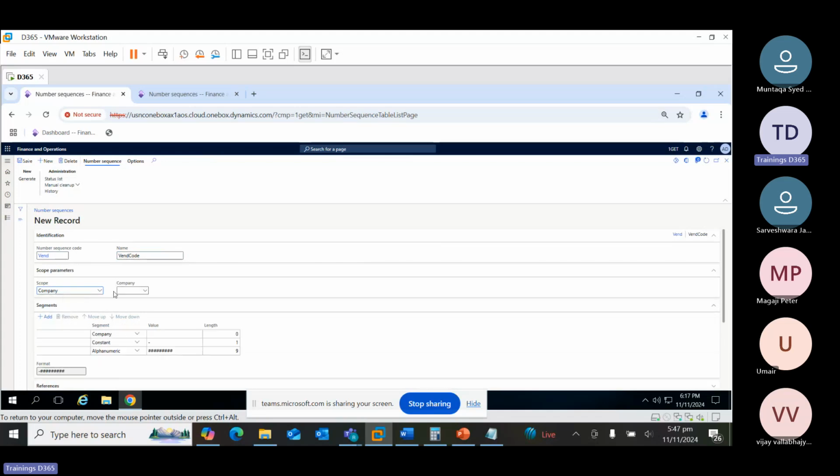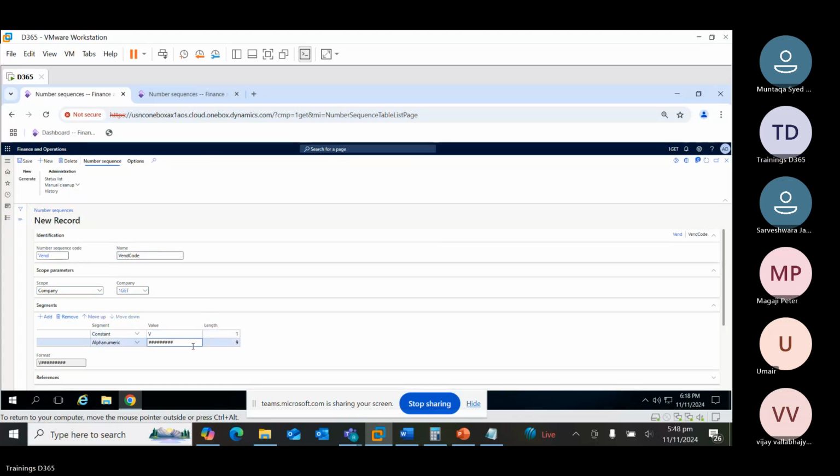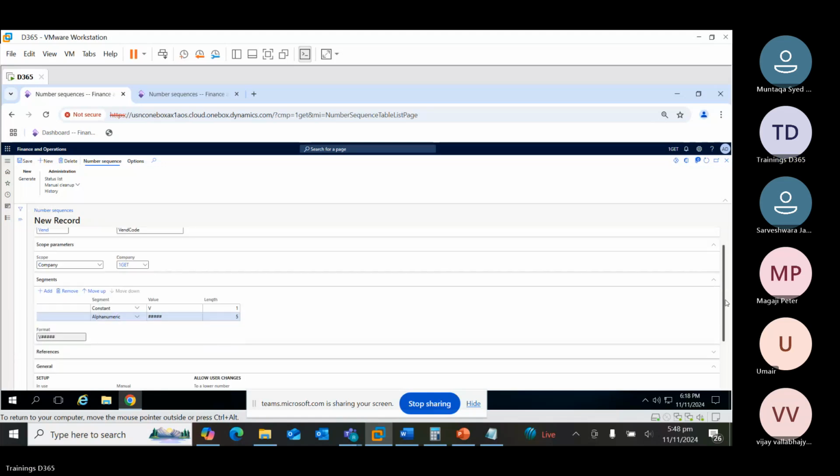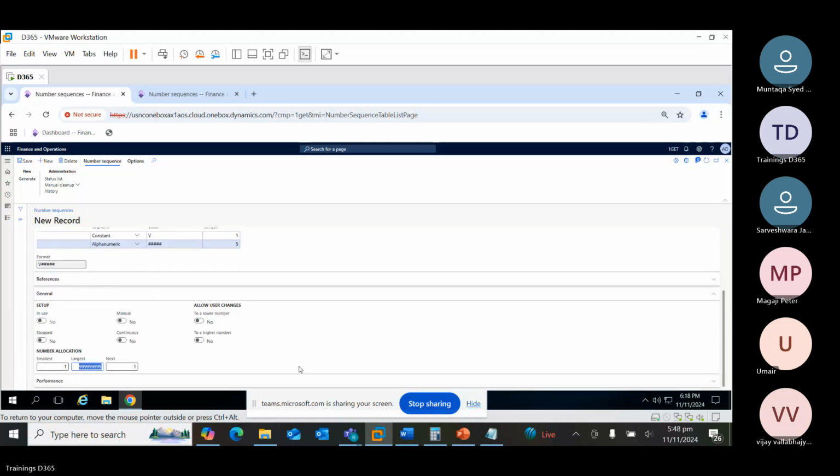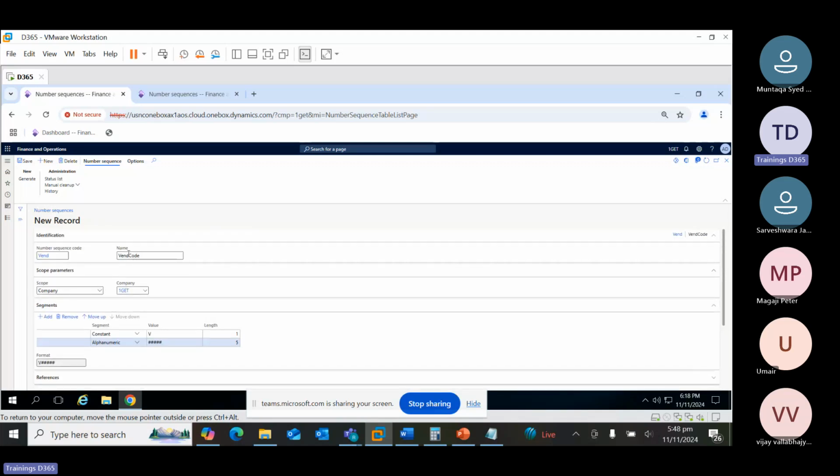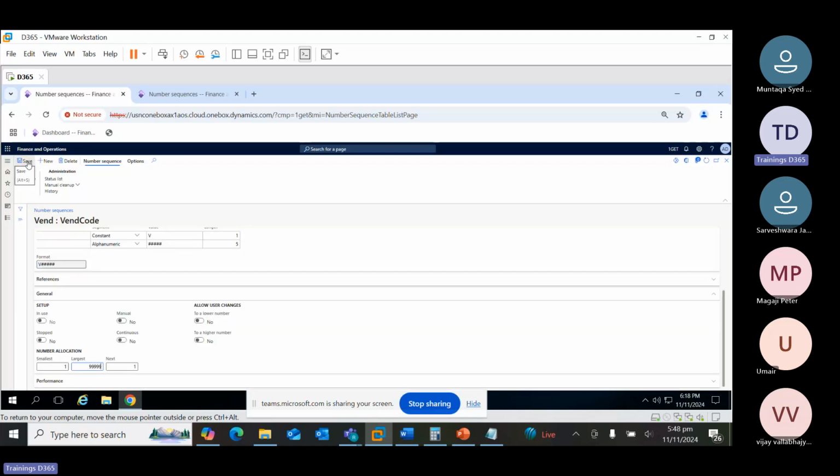I'll select the company as the scope and put my company name. I will remove this company code. I will add a value V. I have changed it to 5 and you can see that it is now V hyphen 5 times. We will use this around 30, 40, 50 times in coming classes. So I'm just quickly telling you what the manual number sequence code is and what the auto is.